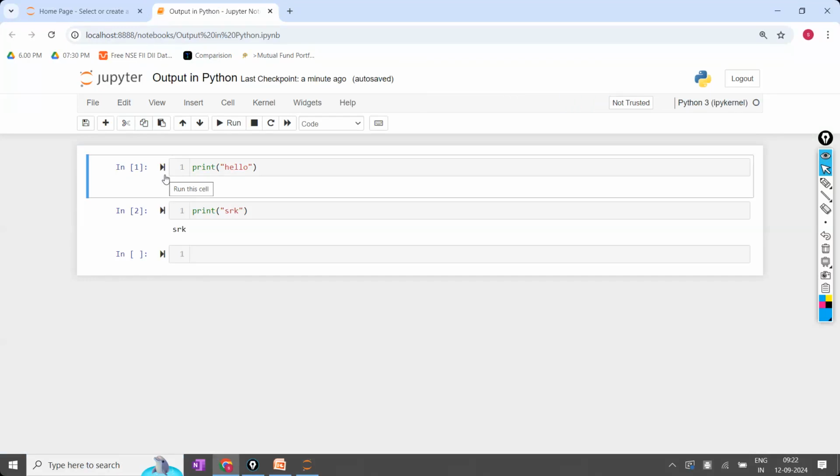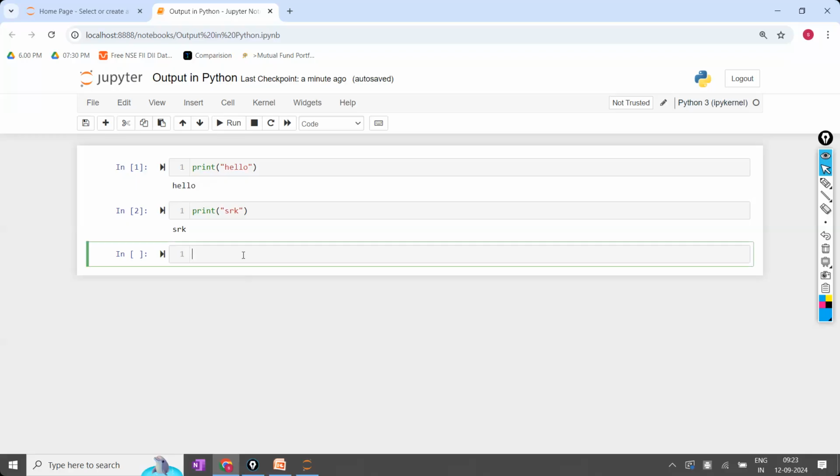Is the point clear, everyone? Once you have stopped, from there you can continue. Sir, the previous print statements are available, but are they executed? No. If you want them executed one more time, you have to execute freshly again. They are just visible, but not executed. Is the point clear?